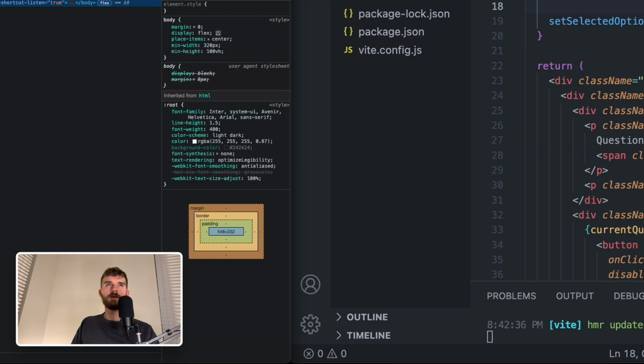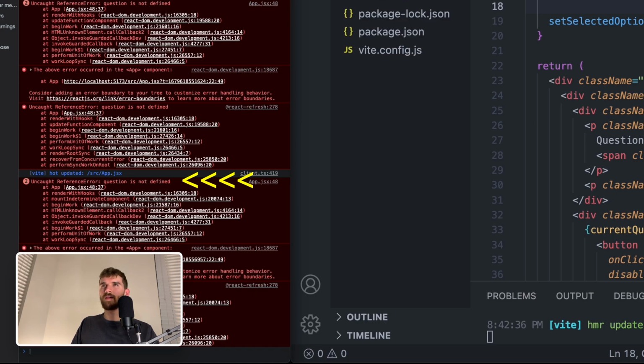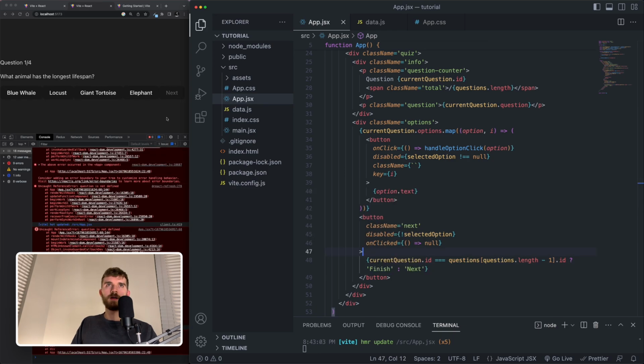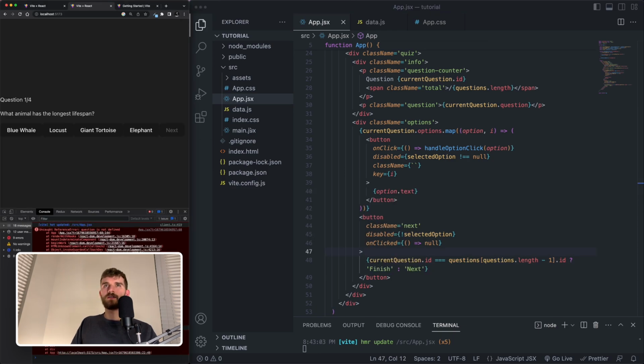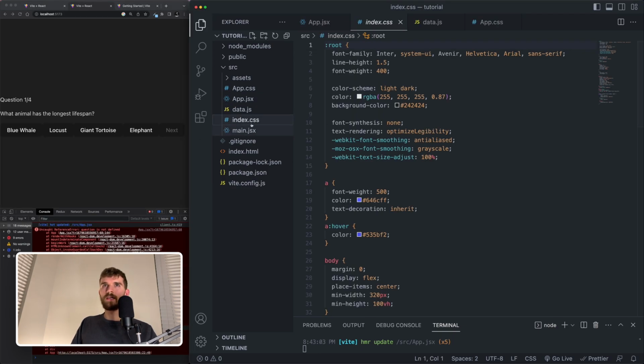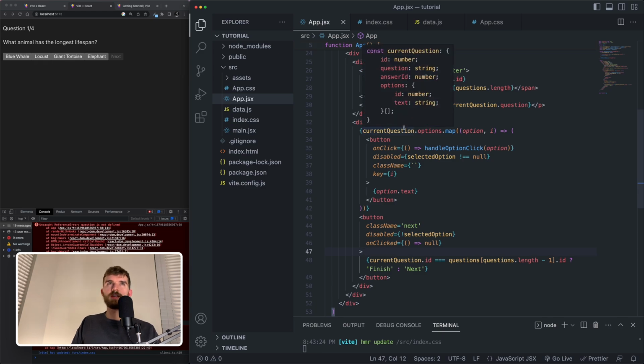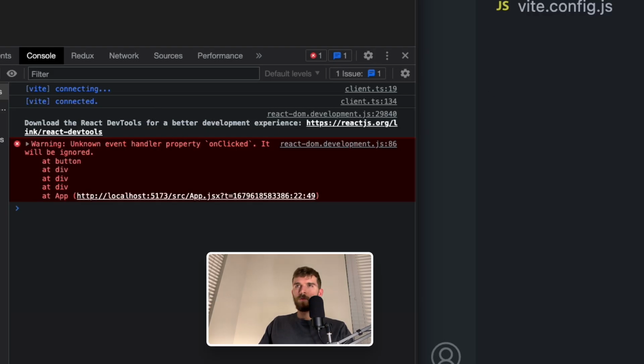Let's see. Question is not defined. Oh, line 48, I put question. It should be questions. All right, so now, I forgot to delete the default style. So go to index CSS and delete everything under this root. Just delete that. So I'm back on app.jsx now, and I have a warning.